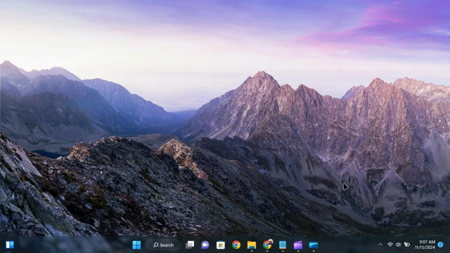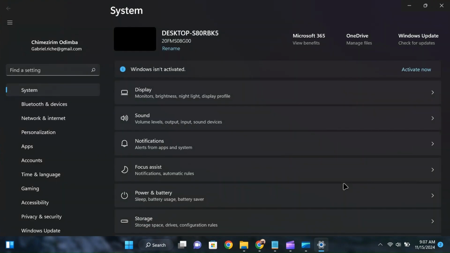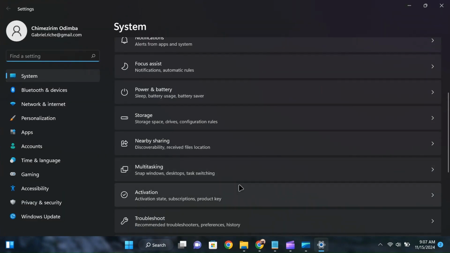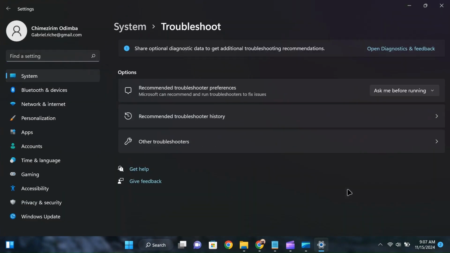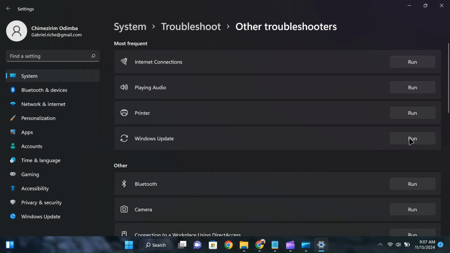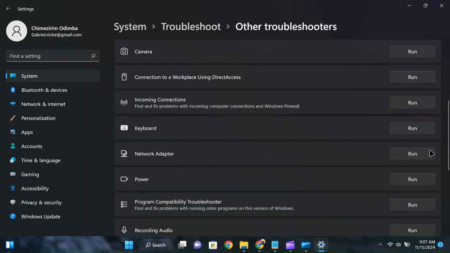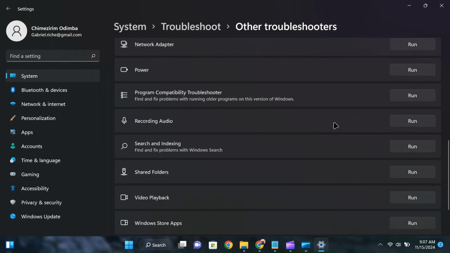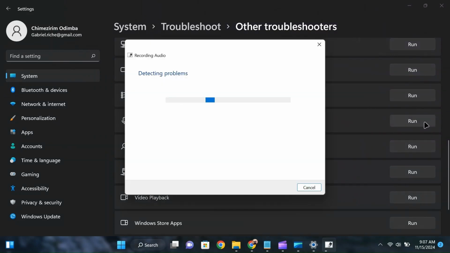Press the Windows key and I on your keyboard. Scroll down and select Troubleshoot. Select Other Troubleshooters. Scroll down. Select Recording Audio and run. The troubleshooter will detect any issues with your microphone and in some cases, even fix them.